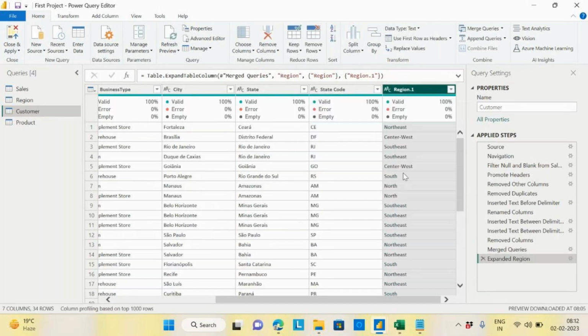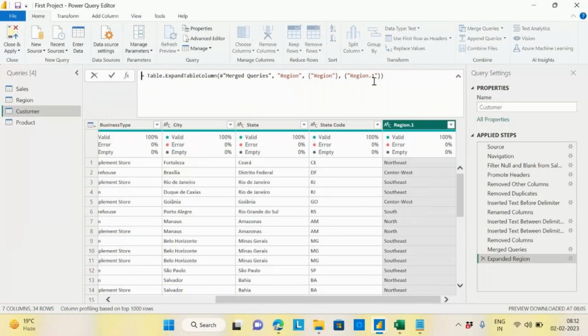Now it will come as region.1. That's fine. But it will not give you the table name there. Now you can change the name here again to region. So let's try to do that here itself, the last one.